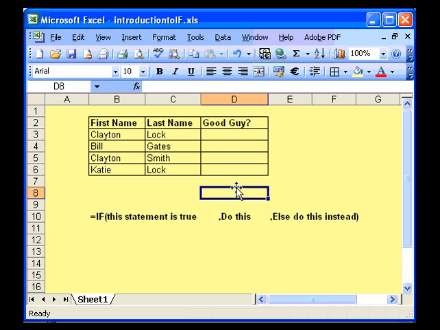So what we're going to do in this example, we've got a cheeky little example here where we're going to put the value in column D equal to yes if this is Clayton Locke, and we're going to put no if it's not Clayton Locke. Okay. Now I've written down here on row 10 the general statement for an if statement.